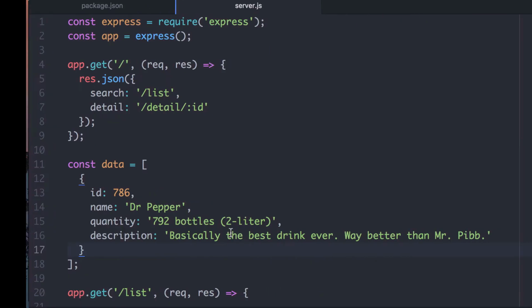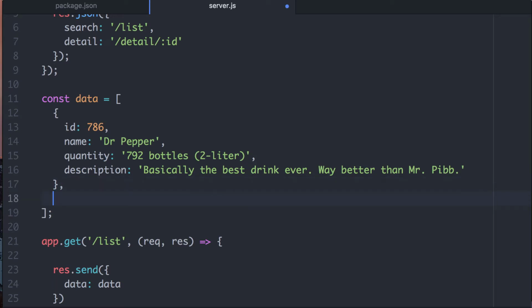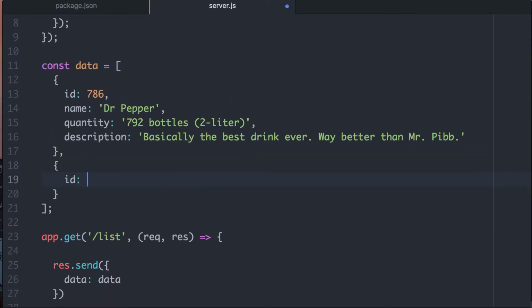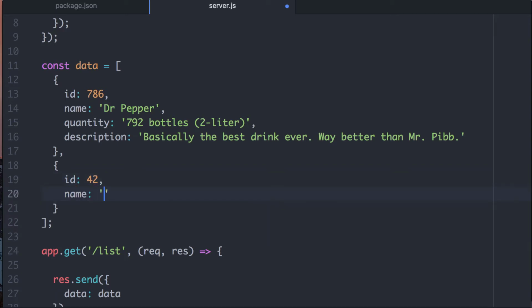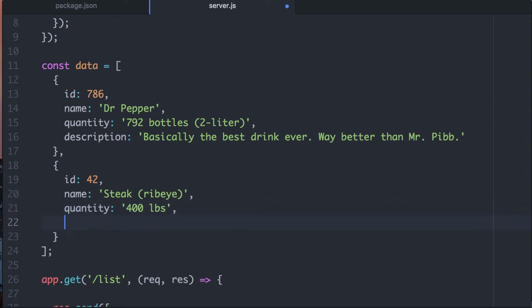Let's add a few other things, and we'll just go ahead and start getting this hooked up to our little application. So ID 42, name steak, specifically ribeye. It's so tasty. Quantity, I want lots of ribeye on site, so 400 pounds. We'll make this a string, 400 pounds. And then description.